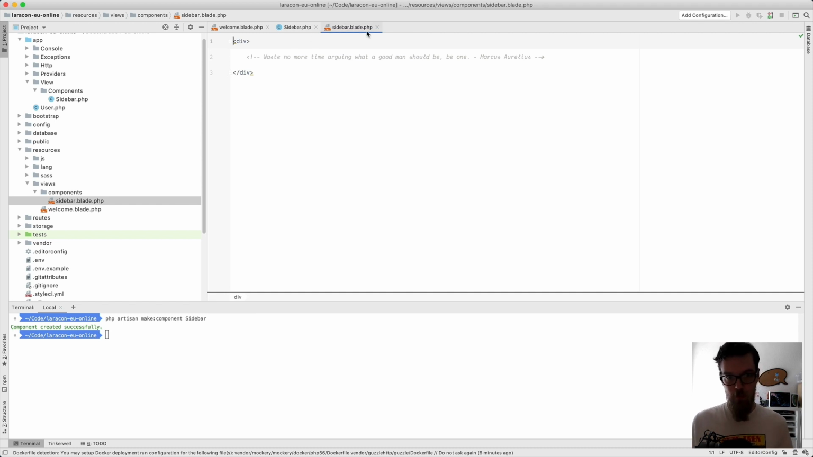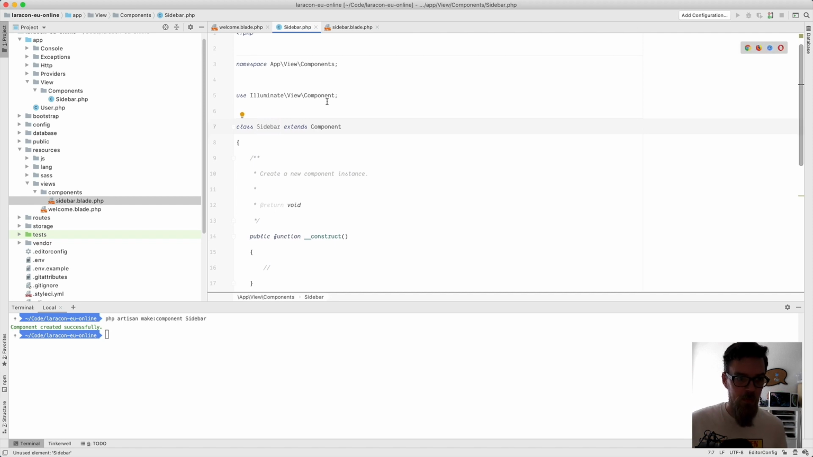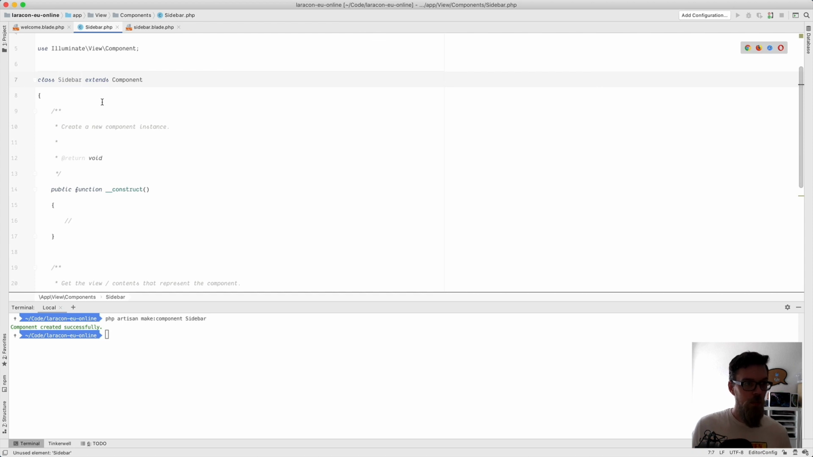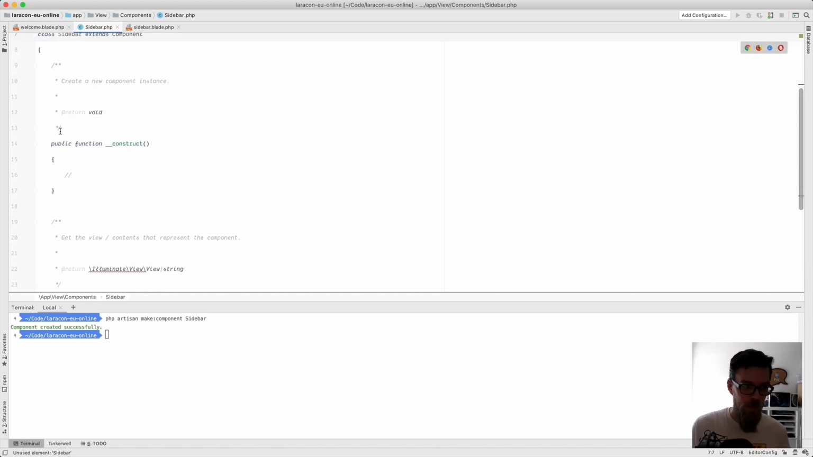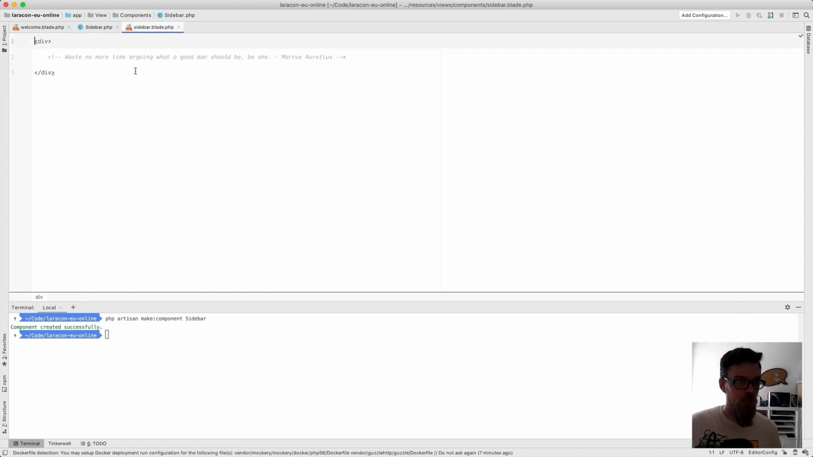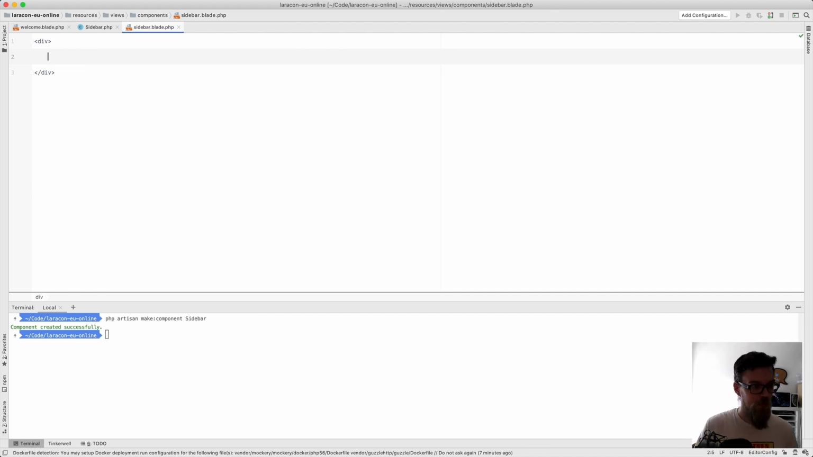So let's take a look. The blade is just an empty div. And the class is where it gets a bit more interesting. So in here we have this component called Sidebar that extends from one of the Laravel components that are shipped out of the box. We have a constructor that is empty, and we have a render method where we return the view of our sidebar. So if we just add something in here, so let's just say we have a list, navigation, more links. All right.